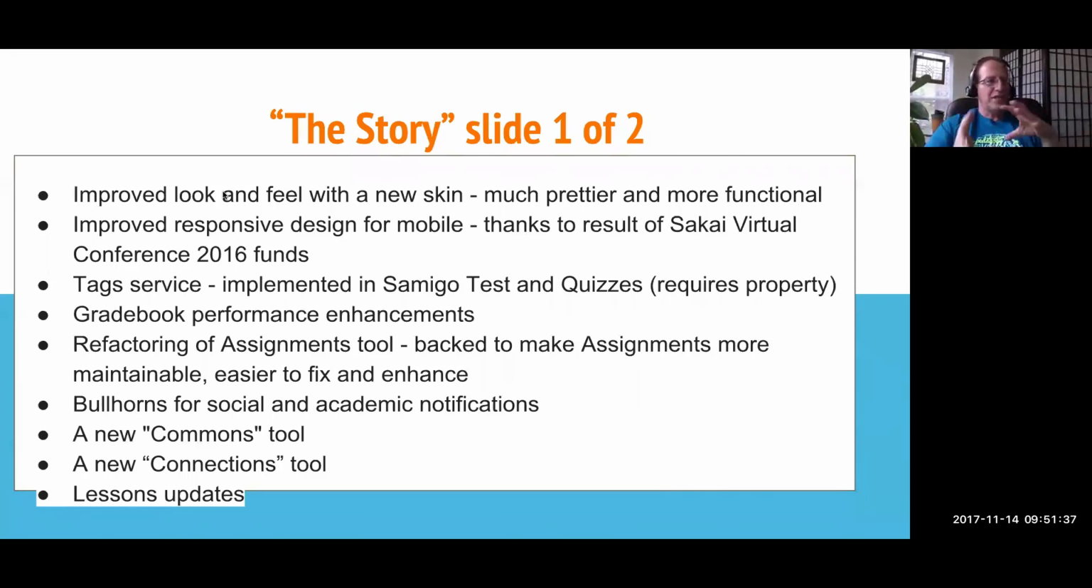And usually we try to distill the story down. Right now it's kind of a big story. We have a couple of pages of possible ideas we want to narrow down to make it a more refined message. But there's an improved look and feel. You saw the skin there. There's an improved responsive design for mobile.